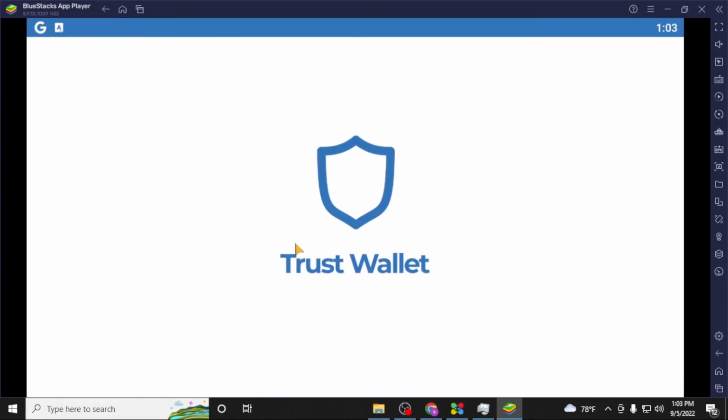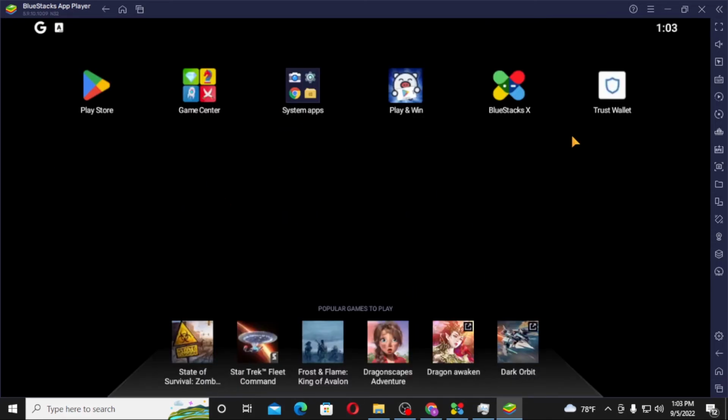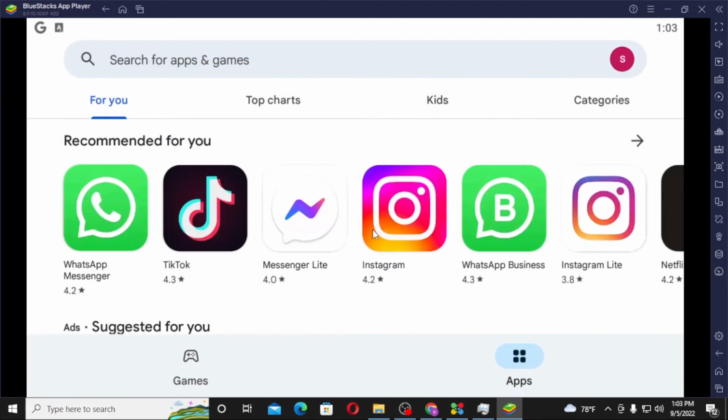But I have not yet created an account there, so it's showing me the login page on my computer. And after the game has been installed, you can also play games over here on your computer from the Play Store itself. And there guys, this is how you install apps and games from the Google Play Store.